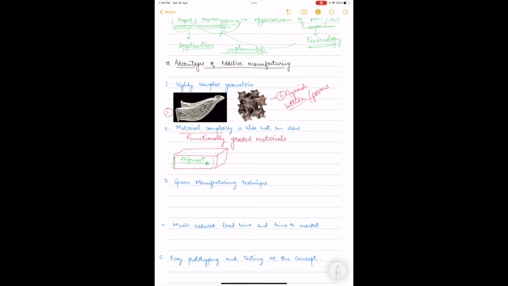This can be achieved using additive manufacturing. Or also you can have multi-material components. Say for example, in FDM 3D printers or fused deposition modeling 3D printers, we have dual extrusion printers. So these are capable of extruding two different or same type of materials simultaneously, giving us a multi-material component.